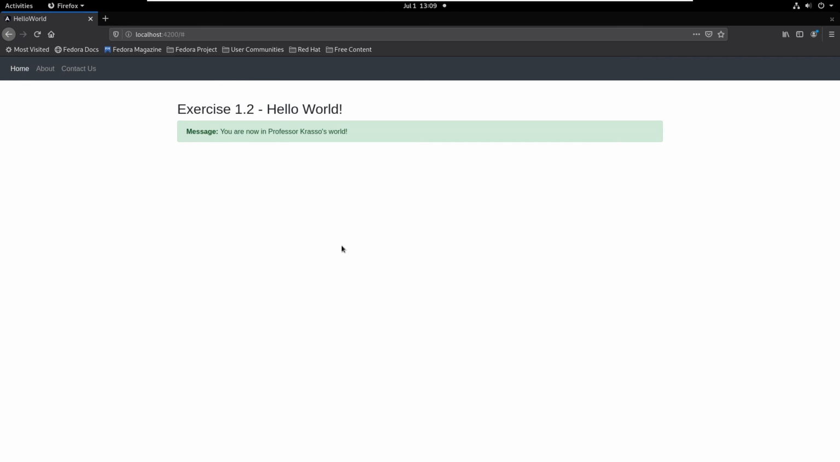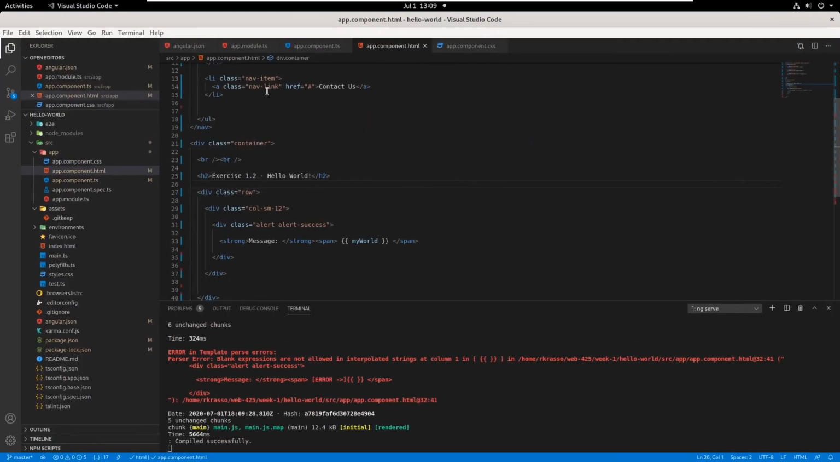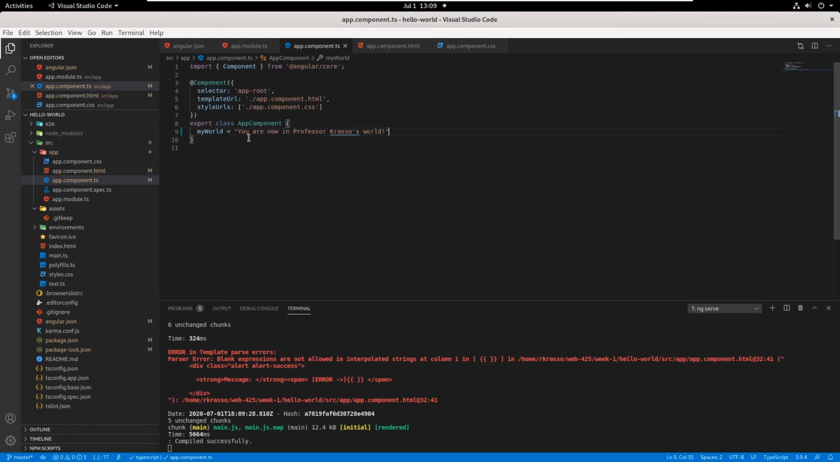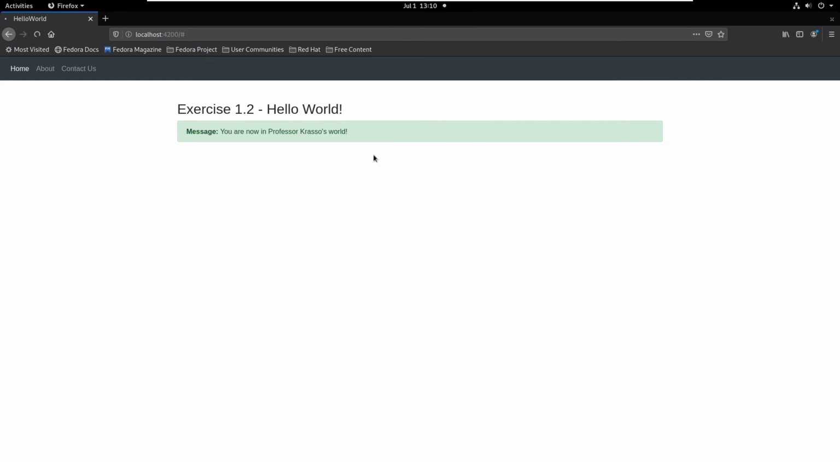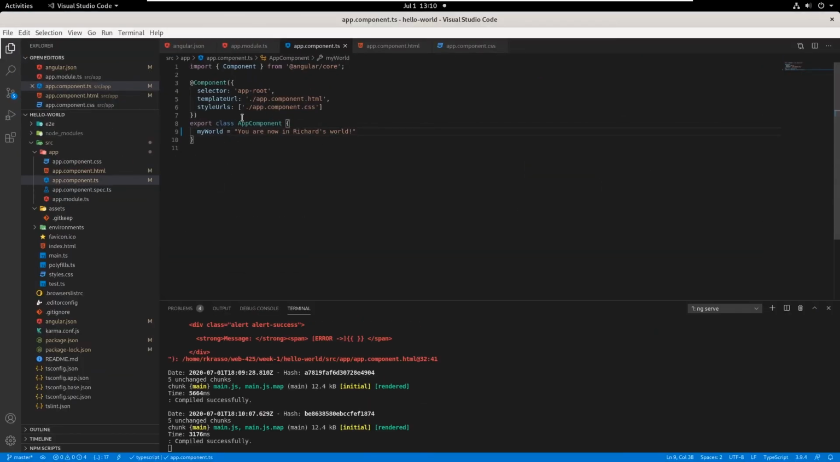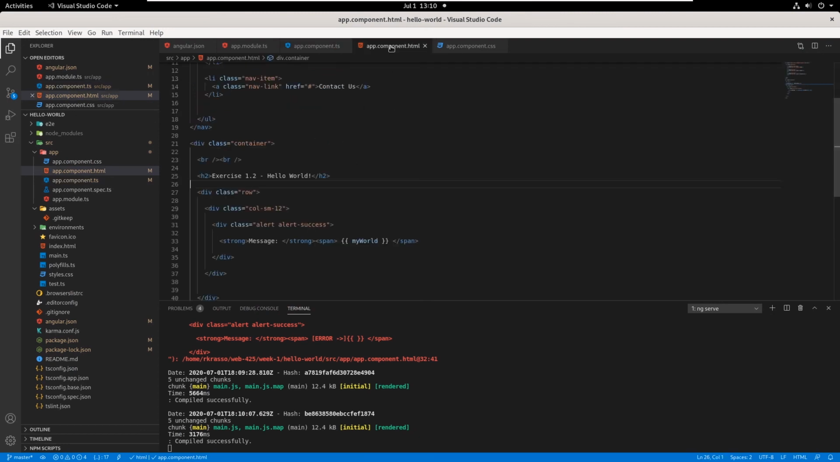Just to hit this point home, if we go back to the .ts file, which is where we defined that variable, we can make a change. Let's say you are now in Richard's world. Hit save, go back over to the browser, and it says you are now in Richard's world. So the general idea is that when you create variables or values or define things inside of your .ts file, to access and display those, you need to use the double curly braces. And that's specific to the HTML file associated with that component.